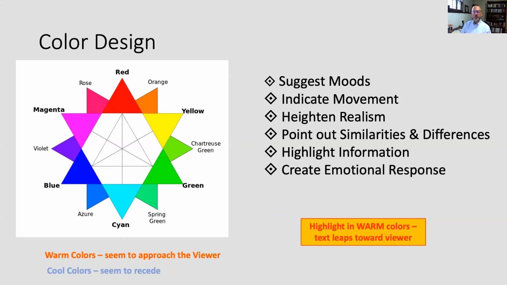Every once in a while, you'll see somebody that writes a sign using a yellow highlighter, and they'll write it on white paper, and you can hardly read it because there is not enough contrast there to be able to see the differences. So be aware of those things as we use color as well.